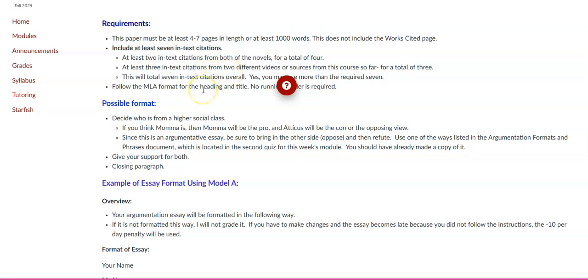Make sure the MLA is done. Possible format. I want to make sure we're really on the same page here. And you can always send me your thesis in to make sure, because I like to look those over. So you want to say here, if you think Mama is a higher social class, she will be your pro, your first choice, and then Atticus will be your con, the opposing, the second choice.